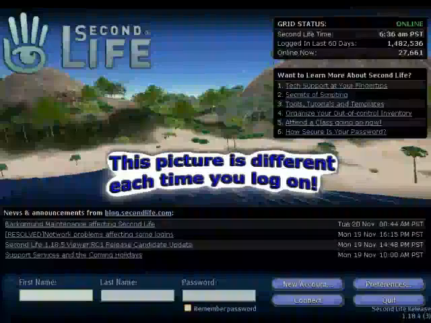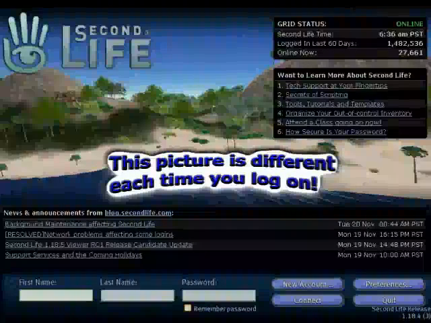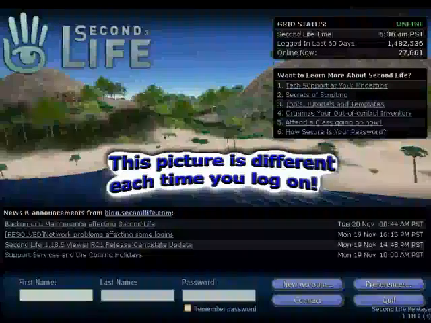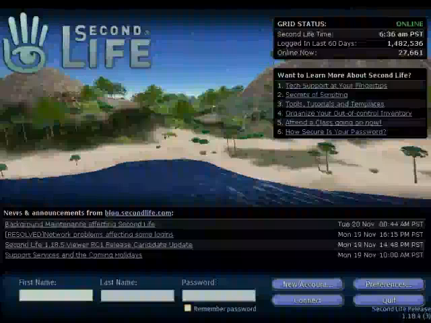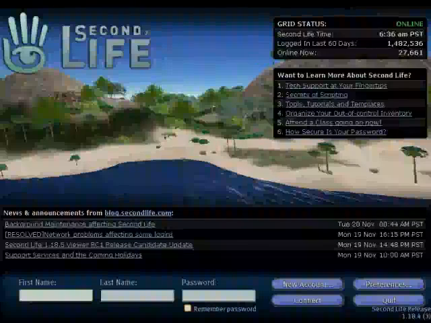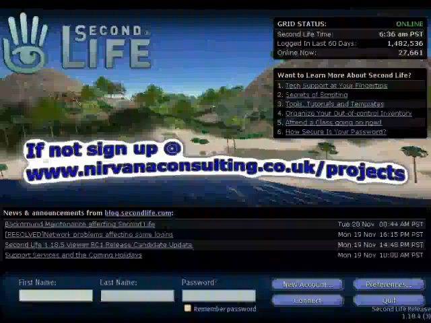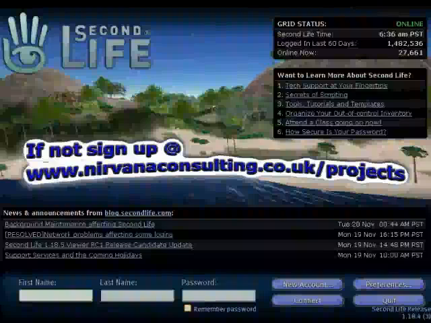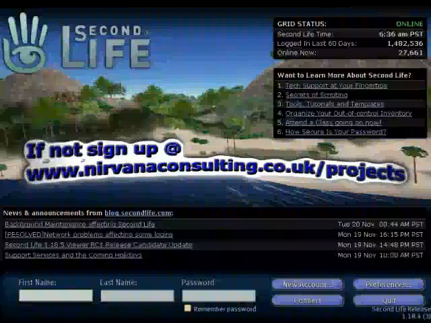You're looking at the Second Life logon screen, also known as the welcome page. This is the first screen you see once you have downloaded and installed the Second Life software to your computer. I'm assuming for this demonstration that you have already created an account, chosen a name for your avatar, and have this information to hand, together with your password.